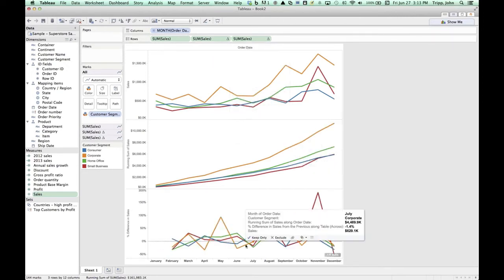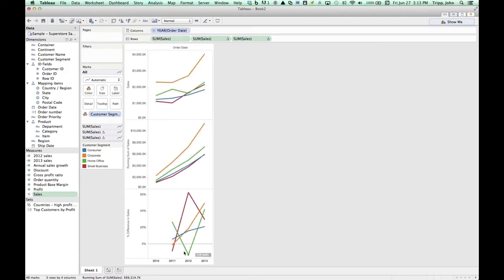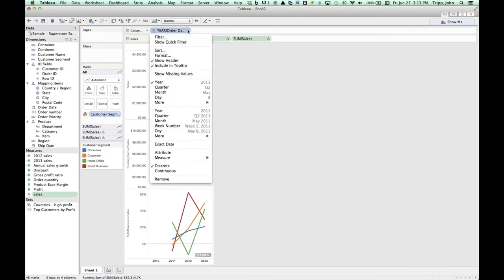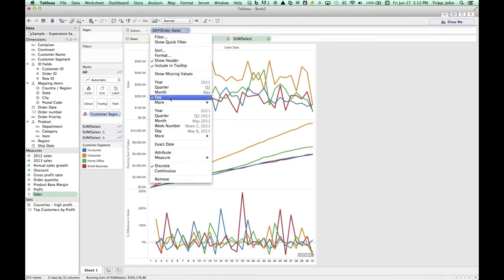And what percent difference does is it takes every time period in your graph, and it calculates the percent difference from May to April. If we change this to year, now it's calculating percent difference from 2012 to 2011. Or if we went to day, it would be calculating it based upon day of the month. But we're going to leave this at month.